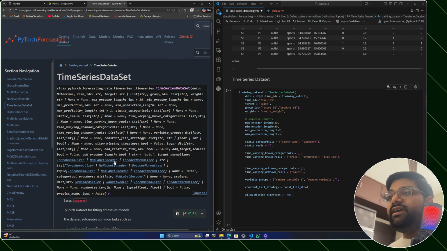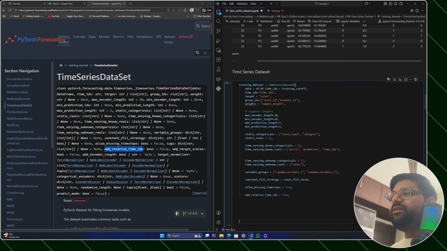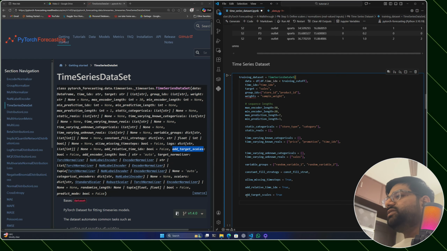Okay. Then what we have is add relative time index. Say for TFT, which model I'm going to demonstrate next, I just set it to true. So it will add relative time indexes. This is going to help the model to train at target scales. This is also something the model uses. I will tell you what this is when I show you the example when this data set is created.